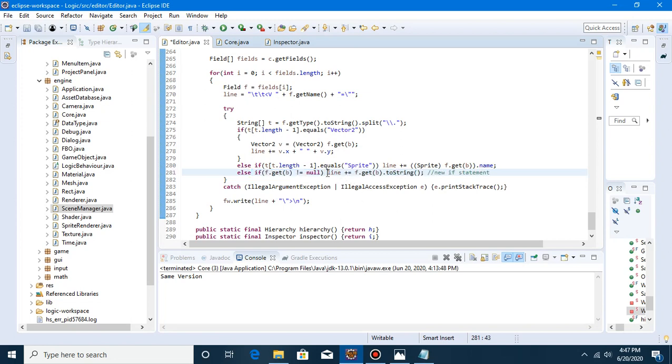Okay. What it needs to look like is that. So it needs to be else if f.getB does not equal null, because I was having some issues with a value being null. So if it does not equal null, then we need to actually add to that line.